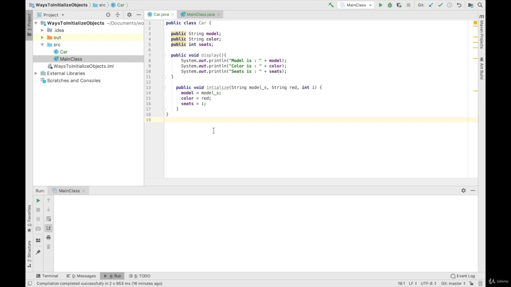Hello guys, welcome back. In this lecture we are going to talk about what a constructor is in Java. By the end of this lecture you will have a better understanding of what a constructor is in Java and why you should use it. We will also understand how you can create your own constructor, and what rules you need to keep in mind while creating it.